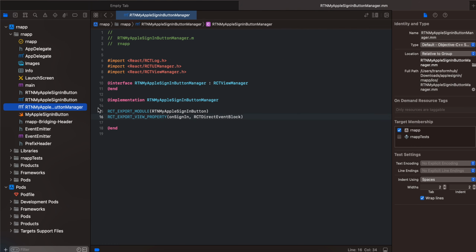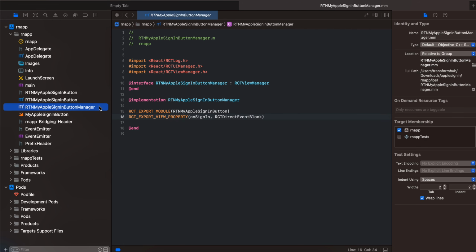Next we'll have to create a manager class. Again, make sure the extension is .mm, that is Objective-C++. And again, this has been copied from the docs, only this name has been changed, this has been changed, and this has been changed.